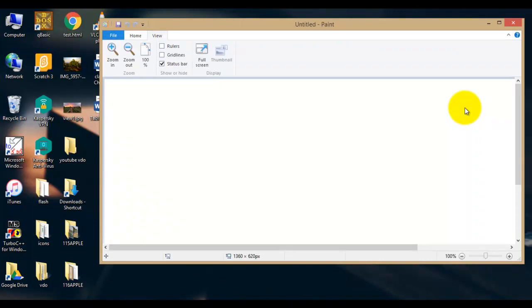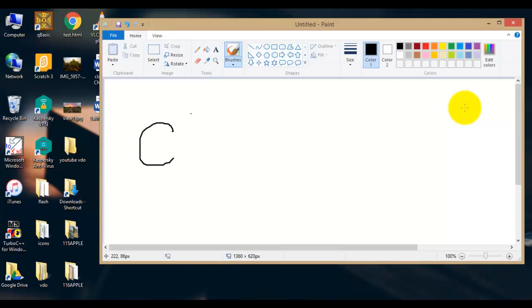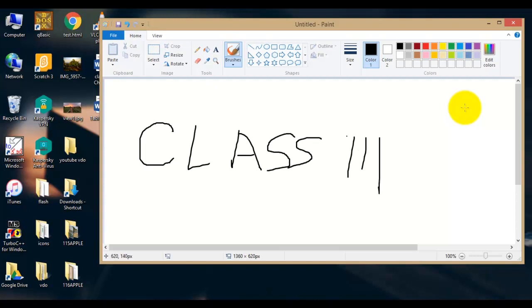The row where this file, home, view are present, this is called title bar, and this is called drawing area, the one where we are going to draw. Let me write something to go on the home tab. I'm writing this one by using a brush from Paint. So I'll tell you how to draw and everything. We have already done this one in class 2 and previous classes also. Class 2 and 1, I think you have already started painting.